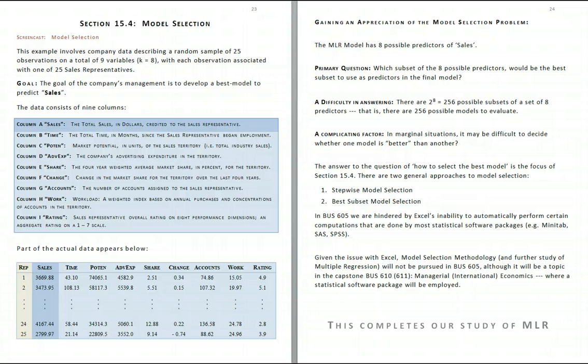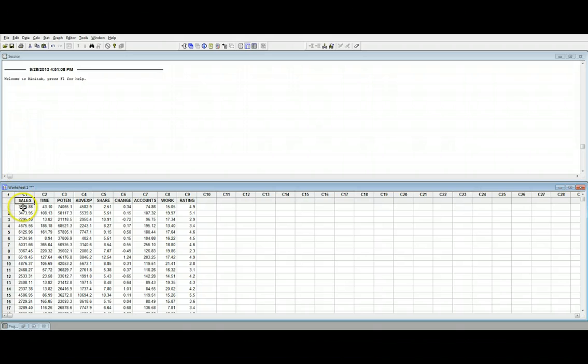Now the full set of data is in homework 6, so I'm going to go over there, copy it off, open up Minitab, resize the screen capture, and I will be back here in what for you will be a moment. Welcome to Minitab. Let's paste in the full set of data. Our response or dependent variable is in column C1, that's sales. And our 8 potential independent variables are in columns C2 through C9.